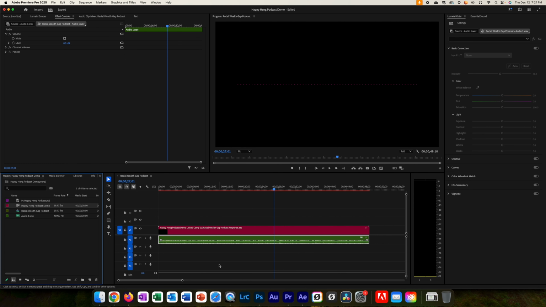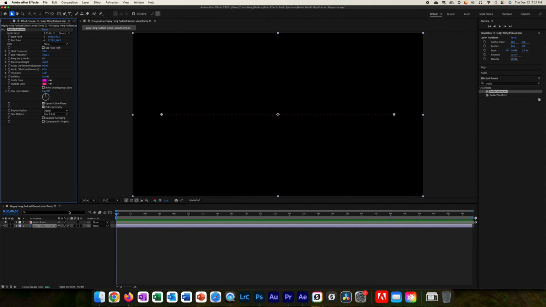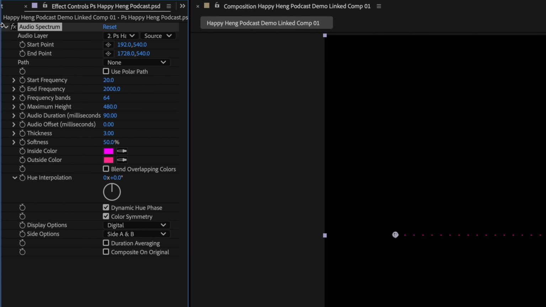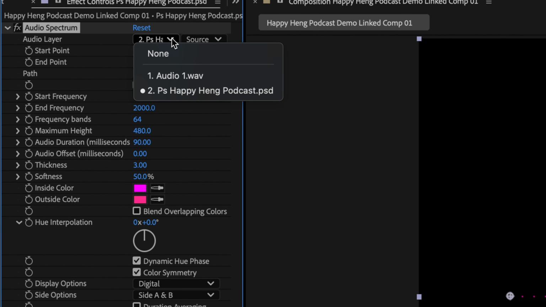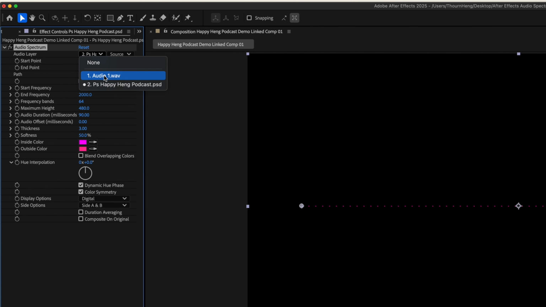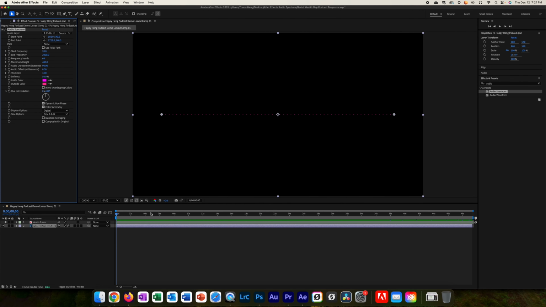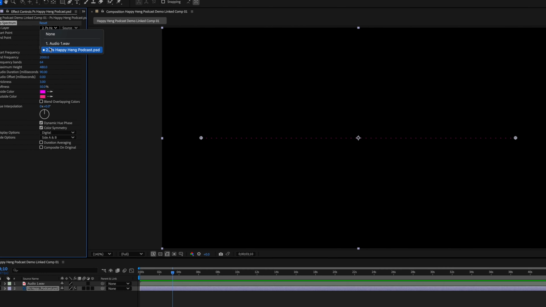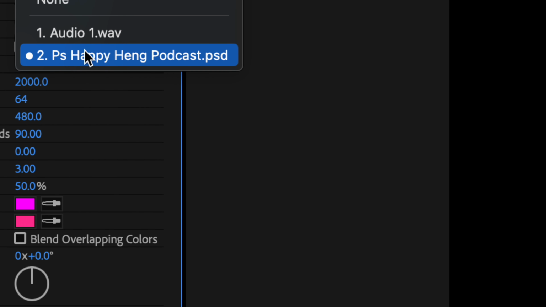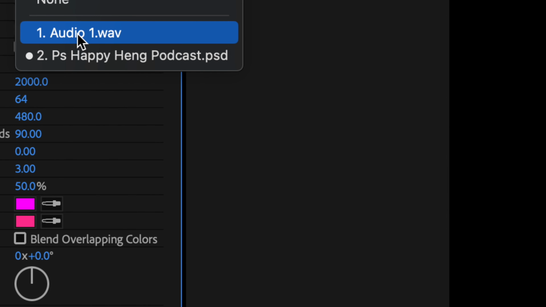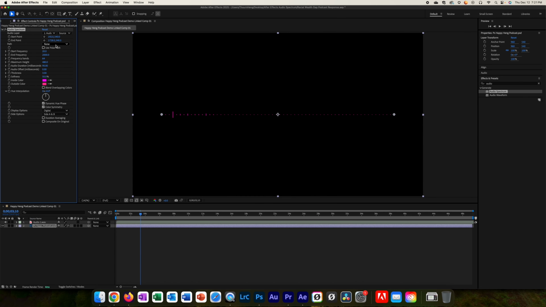Okay, so we are going to now link the audio. We're going to go here to link this audio because the audio wave will not work if you try to play without linking the audio. So I'm going to push spacebar. All right, so this is a demo that I'm doing for myself. You can hear me talking, but you don't see the wave moving until you link the audio by clicking here, switching from the Happy Hang Podcast PSD to the audio 1.wave. And now when I play this back, you can see the wave right there changed.